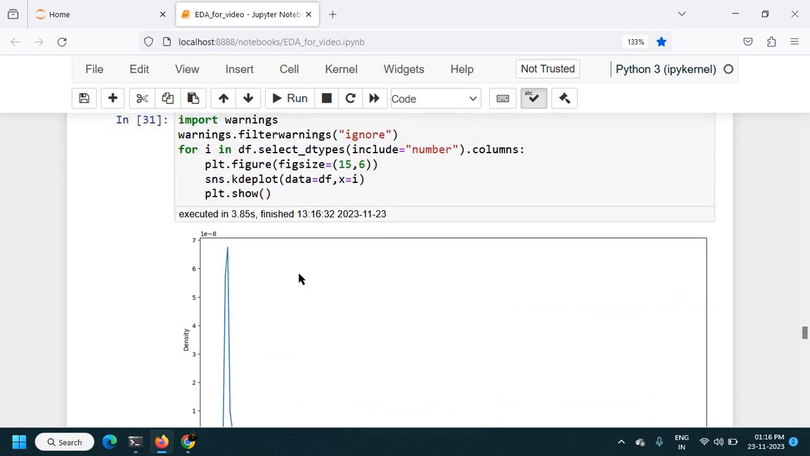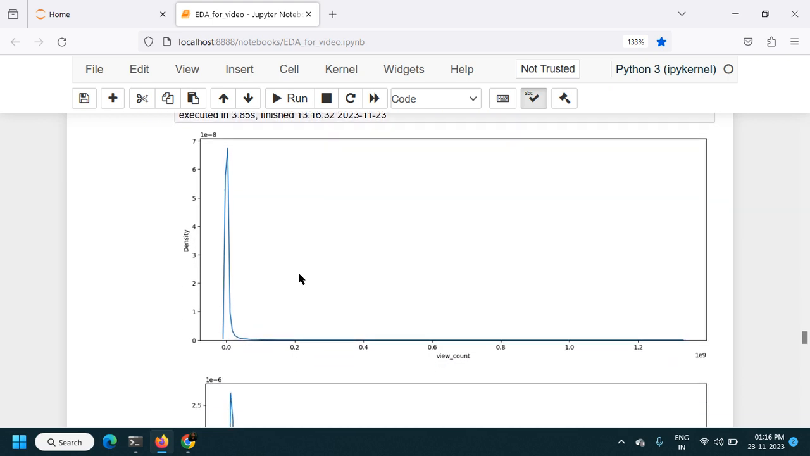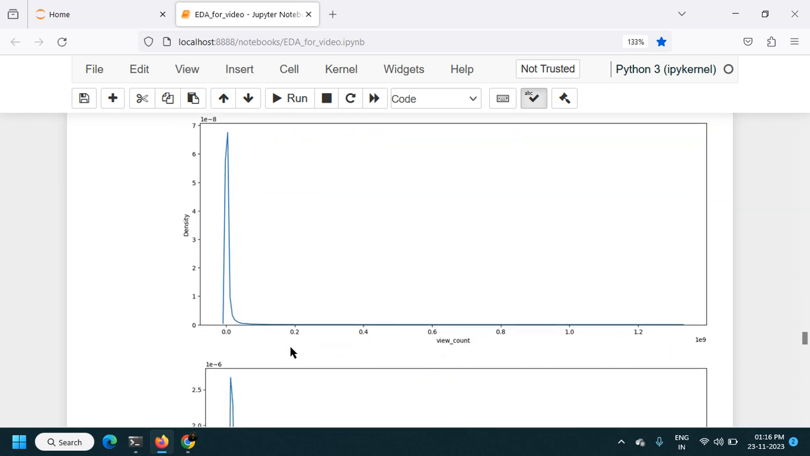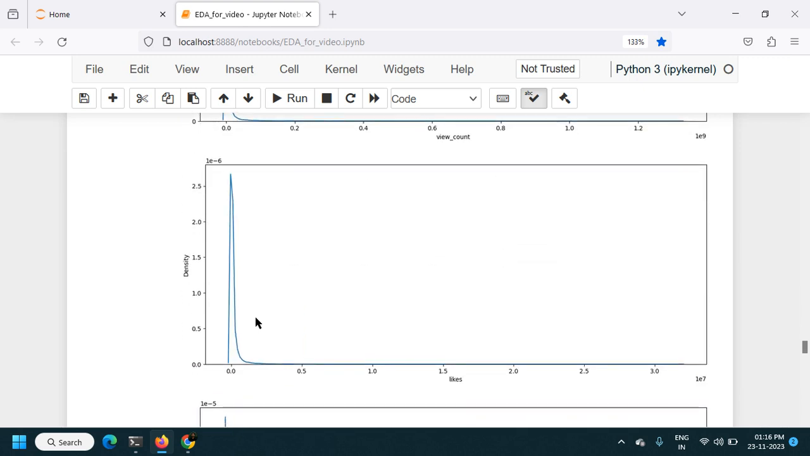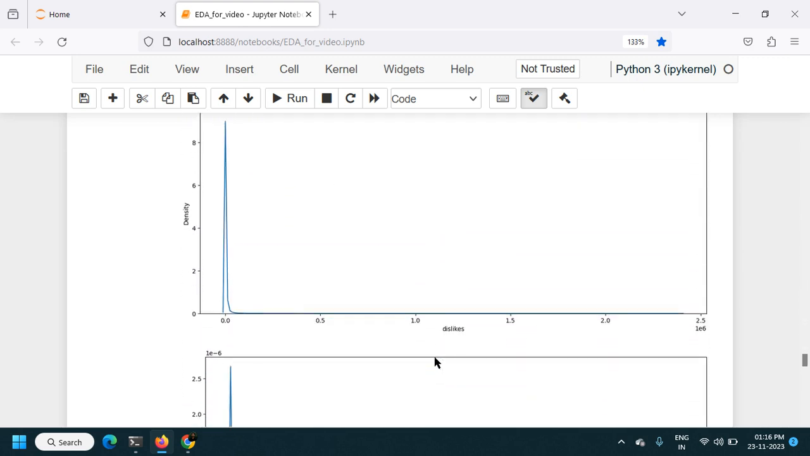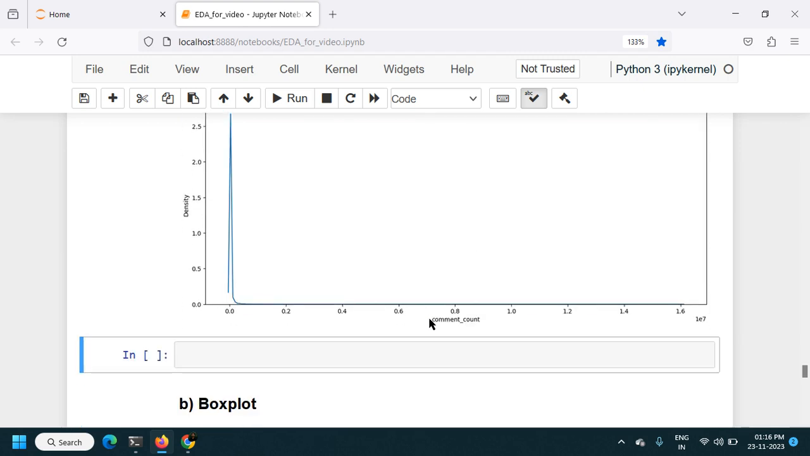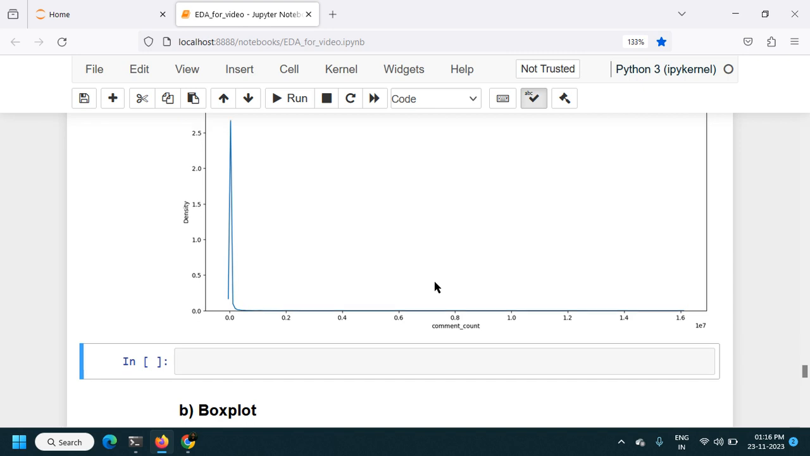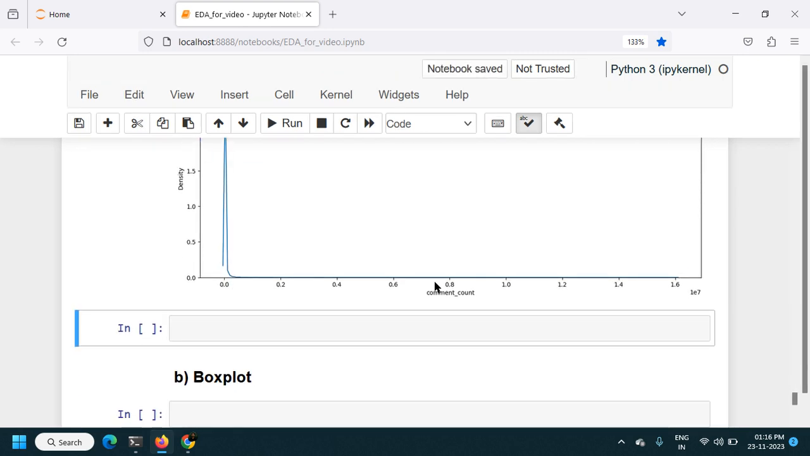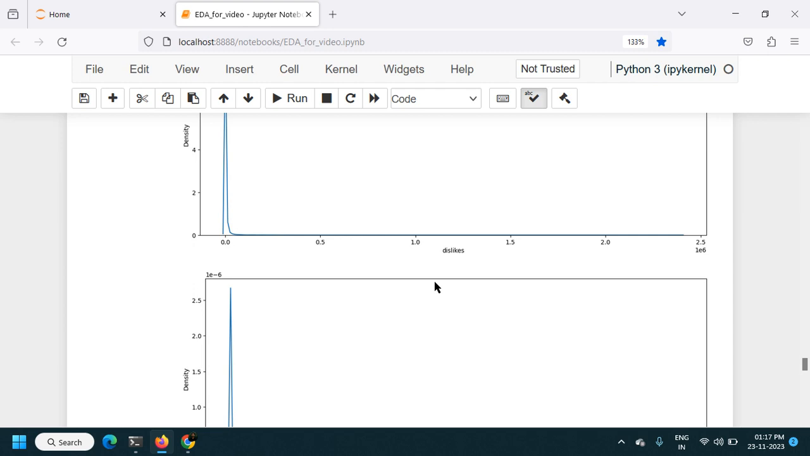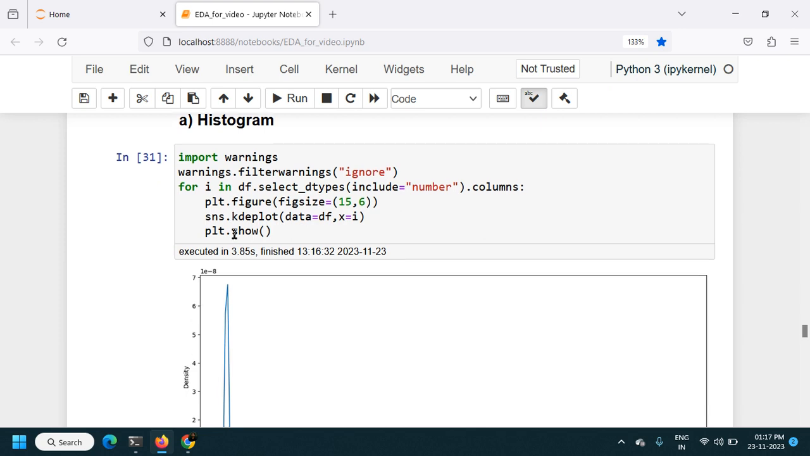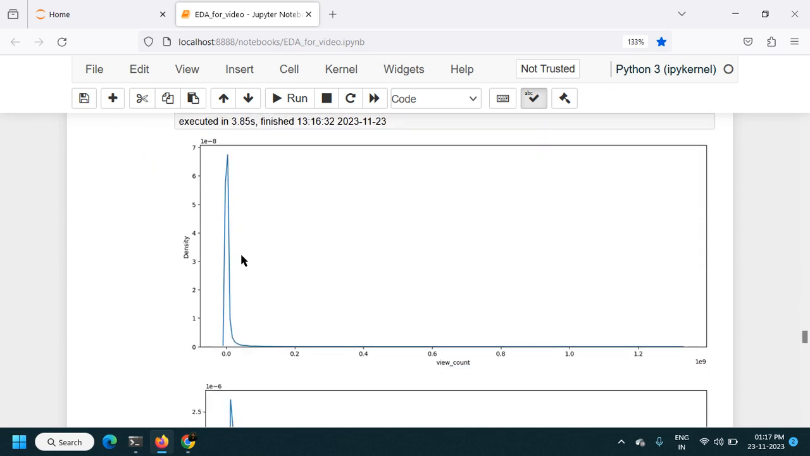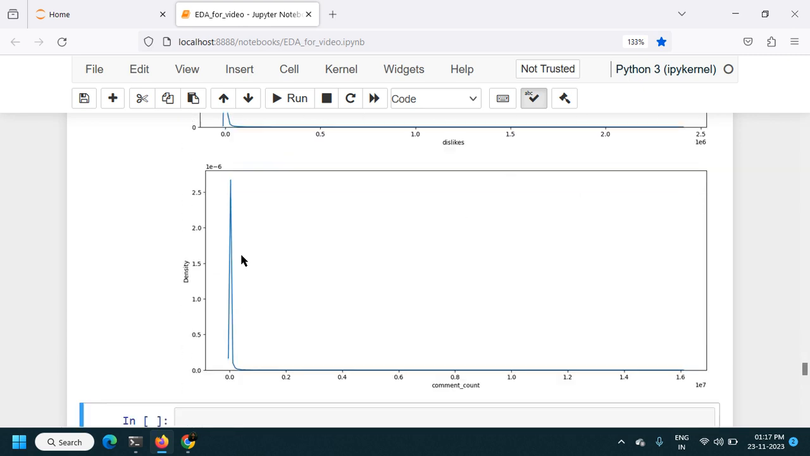With the KD plot, we can understand the distribution of each numerical column. Here we can see that in view count, the curve is right skewed. In likes also, the data is right skewed. In dislikes, it is also right skewed, and the comment count is also right skewed. In this way we can understand how the data is distributed. So this is the use of the histogram. In place of the histogram, I just used a KD plot to get the kernel density line, and by that also we can understand the distribution.